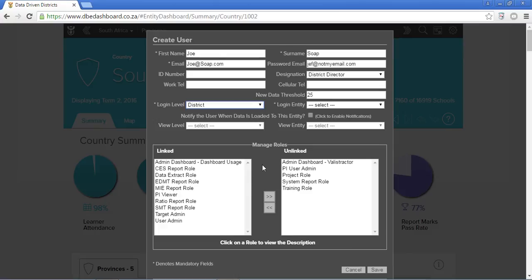appear in the linked box. In the older version, you would have to manually choose those roles for that user. It doesn't mean that you can't change these roles. You can still click on certain roles and remove them, and you can still add certain roles that aren't automatically assigned. So functionality is not restricted, but what is quite nice is that the dashboard tells you what the right roles should be for that district director.